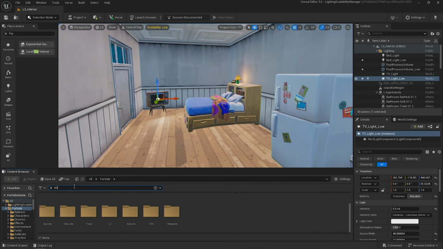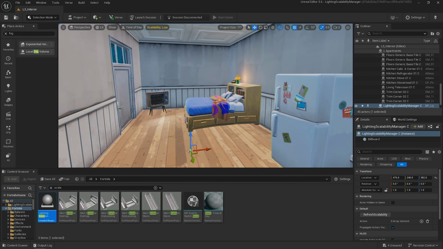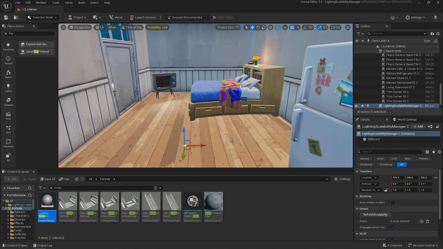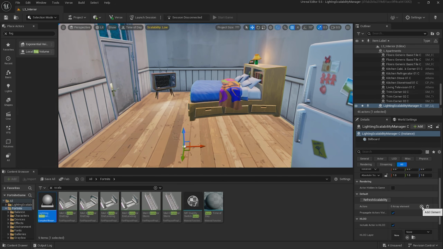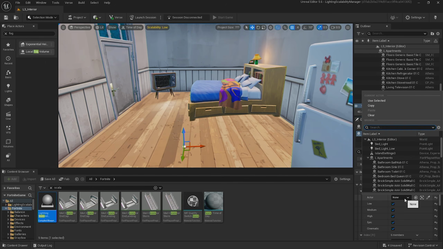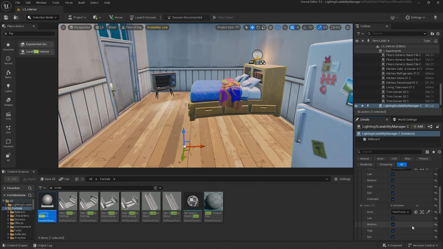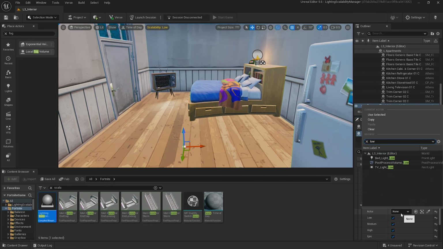So now let's go again into the Fortnite folder. Let's search for scalability. Here we have it. Let's drag and drop the Lighting Scalability Manager into our scene. And let's add 3 actors into this array. And now let's choose this new set of lighting. So let's search for low, and we're gonna do the bed light first, then the post-process volume, and then the rectangular light for the TV.